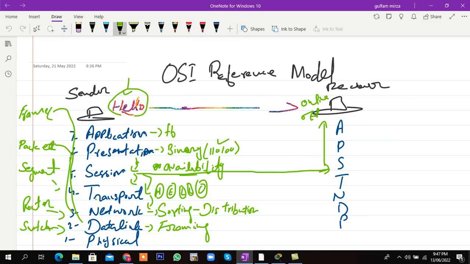So this is the main concept we have covered according to the OSI Reference Model. I hope you got it, and you can use this information in many ways.